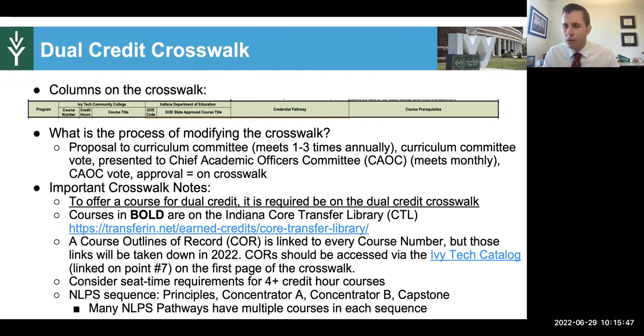An important note for something that will be changing on the crosswalk here. Right now with the course numbers, there is a link to the course outline of record, or COR, for every course. Those are on a Google Drive, and all those folders are going to be taken down sometime in the next few months by the end of the year. And so when that happens, all of those COR links are going to go dead. And that is why we've added the Ivy Tech catalog link at the top.